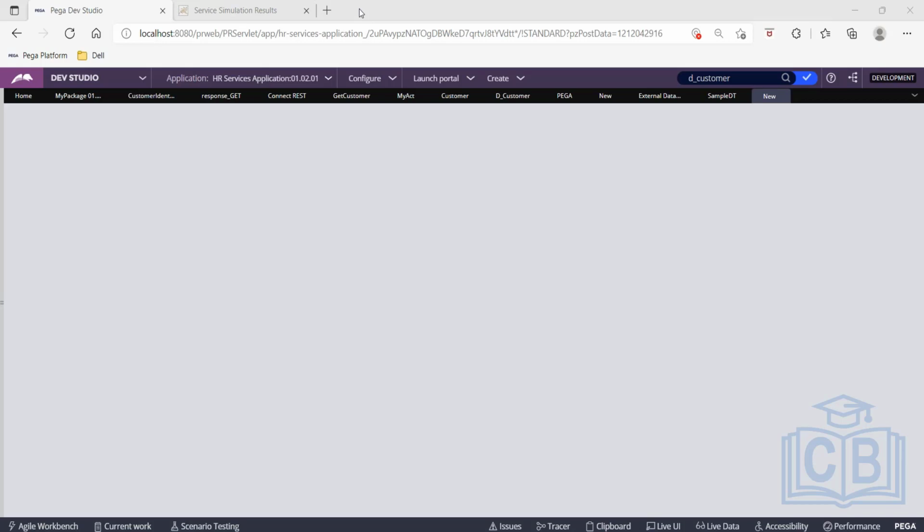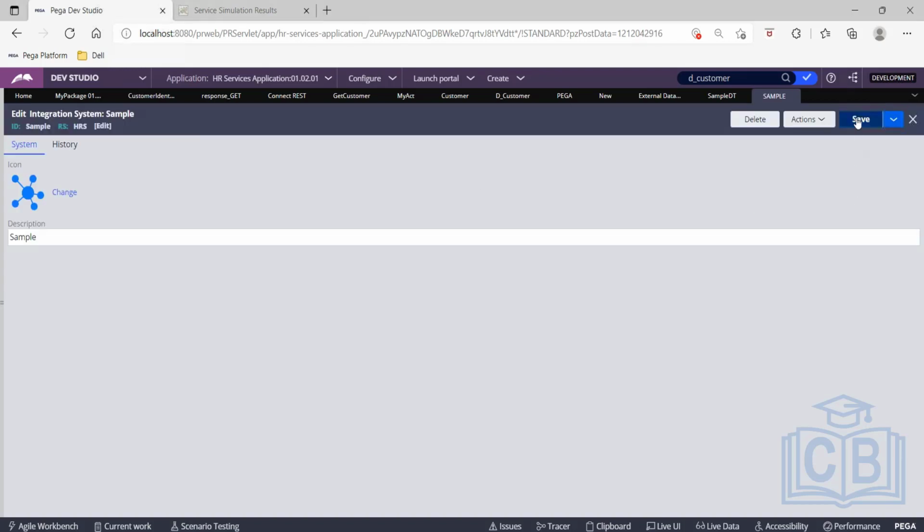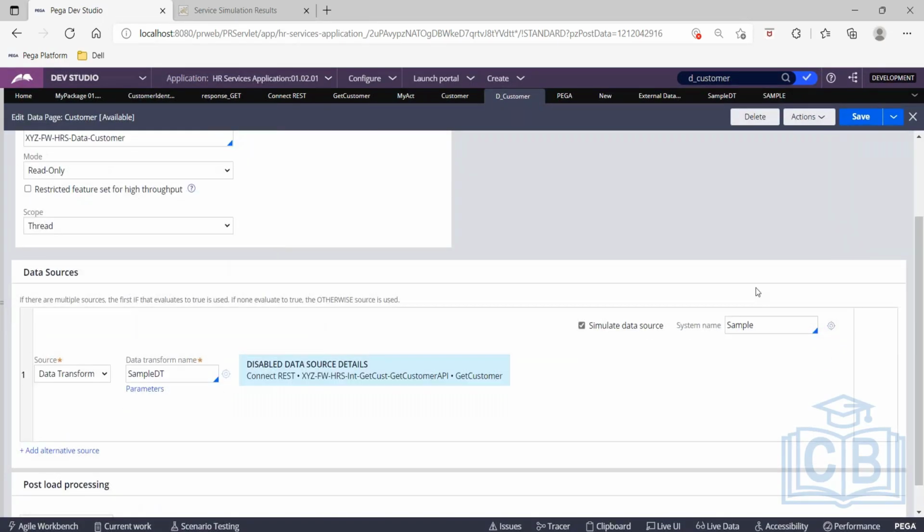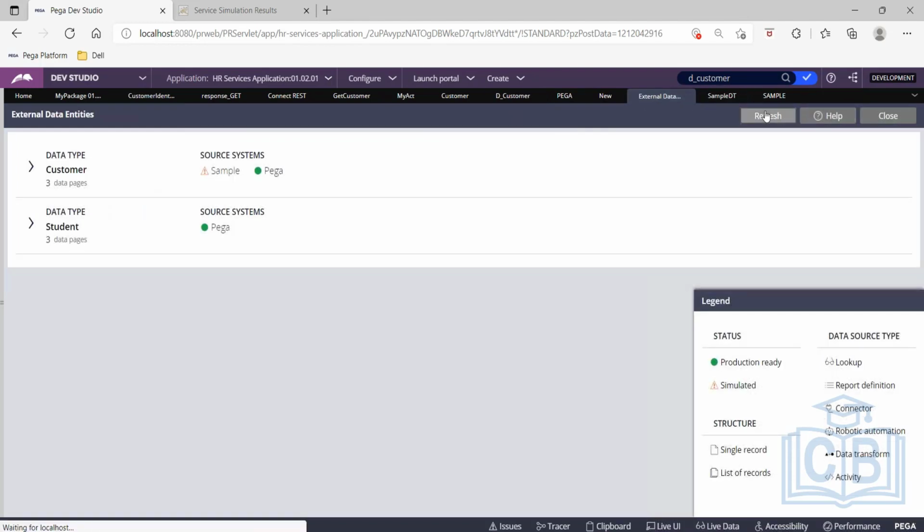If I look at the external data entities now, let's refresh. Yes, I've just saved this sample. Then I went back to the D page and I used the sample that I've just created, saved it. Then I'll look at my external entities. Let me refresh. Okay, so I see sample.